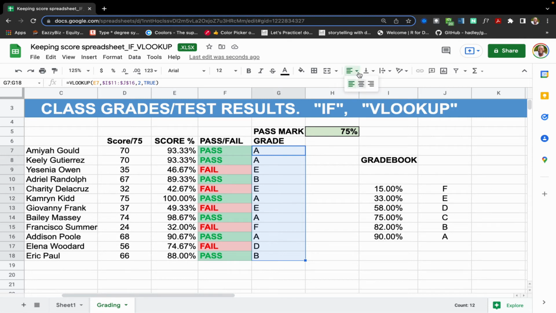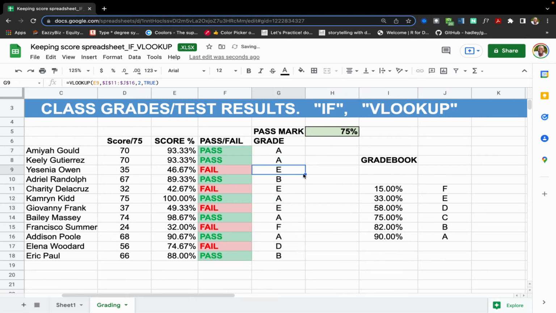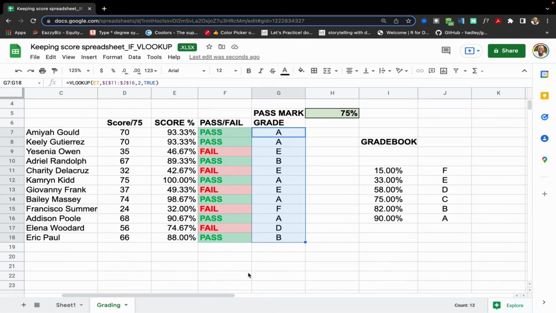Okay, so then I can just center this, and there we have it, and we've been able to get our grades pulled into that. Okay, so that's how that works. So I want to use another example to show you how you could use false versus true.